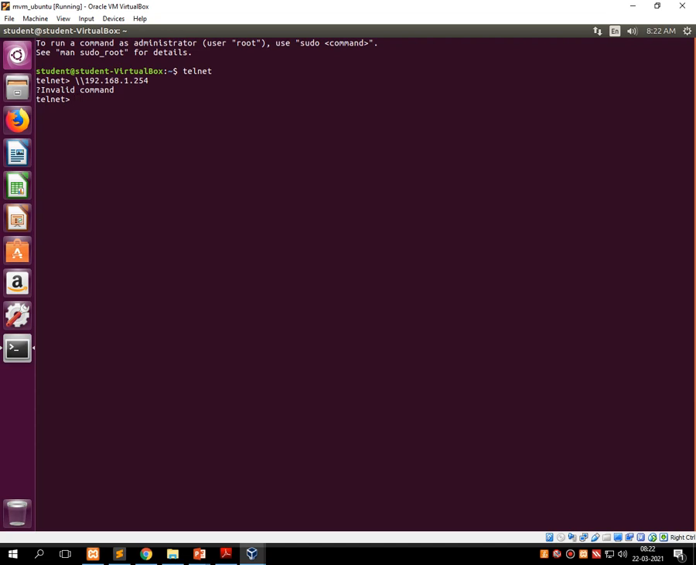it connects to the specific computer which has the IP address 192.168.1.254. Right now this command cannot be performed successfully. It shows an invalid command because this system is not connected through the network. So it returns back to the prompt which is called telnet. Now how do we exit from this particular command?